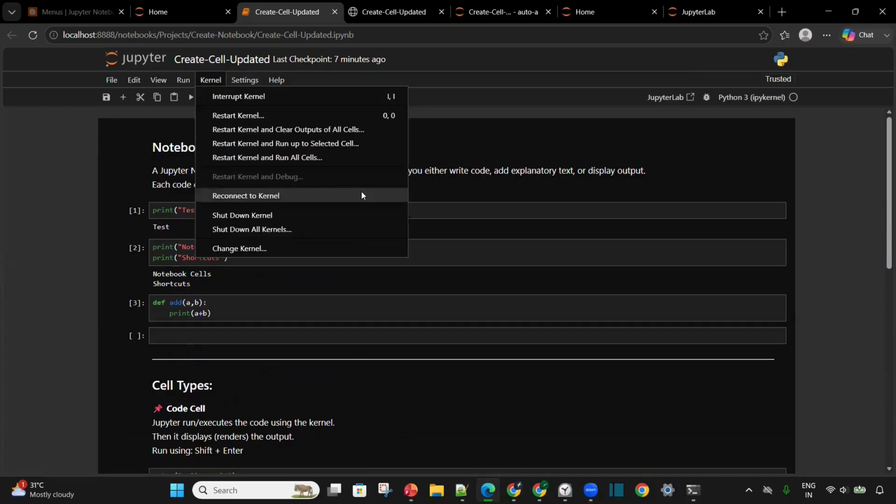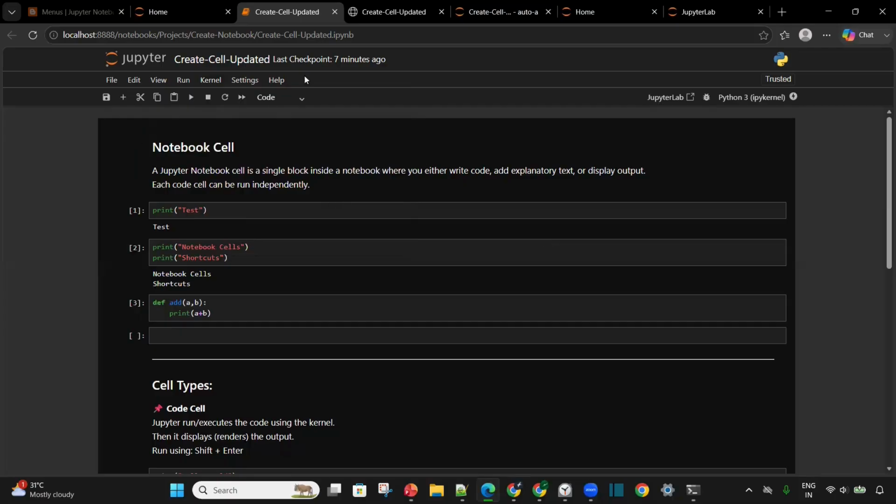Next, we have Reconnect to Kernel. This option reconnects the notebook to its active kernel if the connection is lost. Click on Reconnect to Kernel. In case the connection is lost, you can click on Reconnect to Kernel.